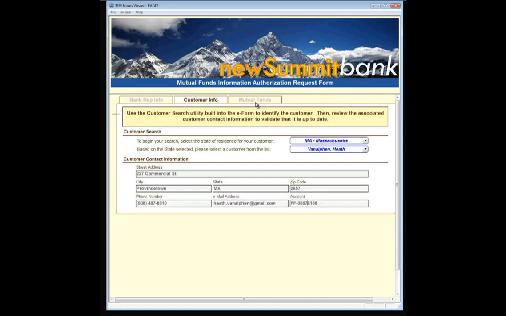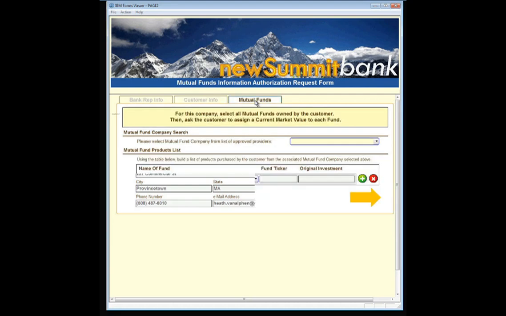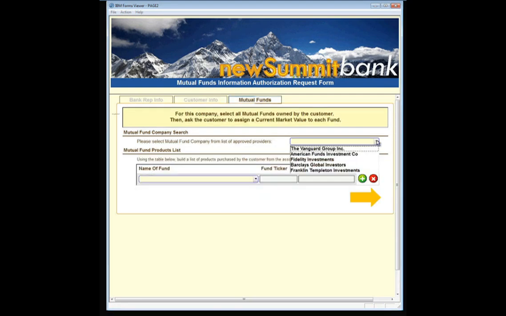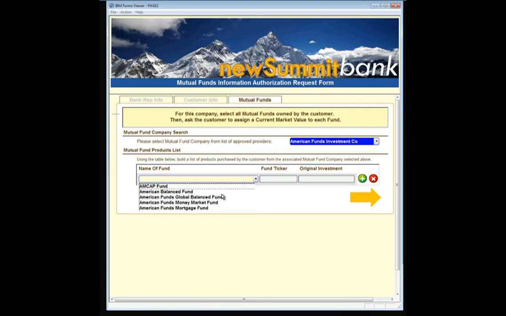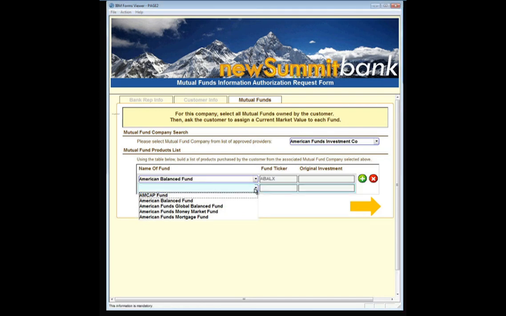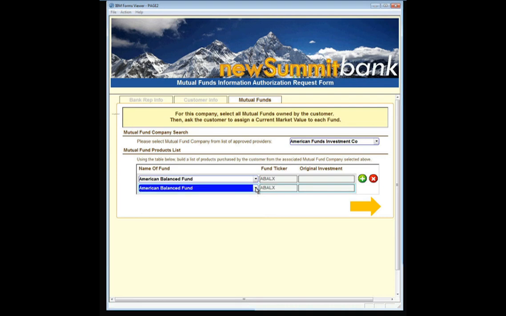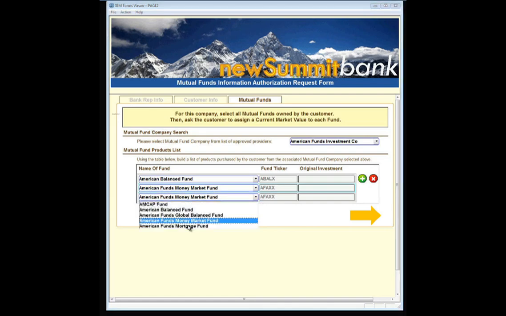But I can continue with the process and identify the mutual funds that Heath has with our company. So there are a number of different vendors we do business with, for example, American Funds Investment, and based upon the selection of that particular vendor, we have a list of products that are available. So we're going to add those products to a list, and based upon each selection we make, we'll have the associated fund ticker, and we're going to add 3 just to illustrate some points in the form, some capabilities. And they should all be different. Right? And we're going to click Next to continue.